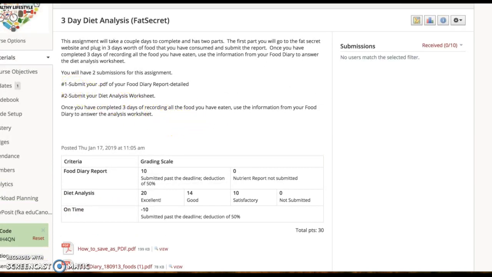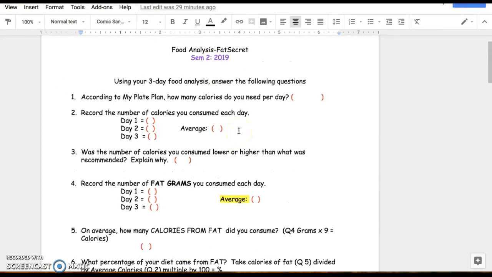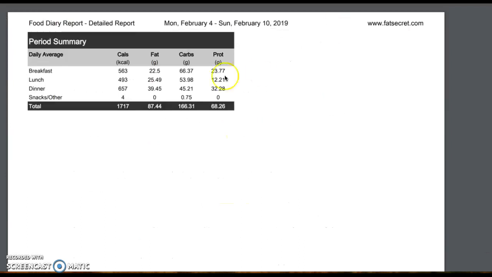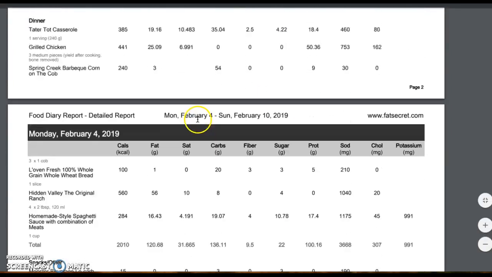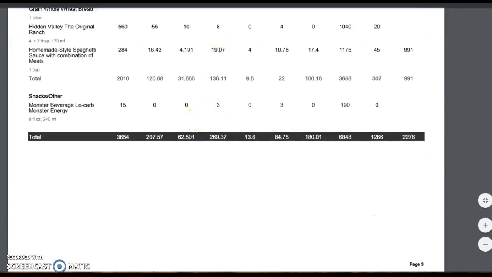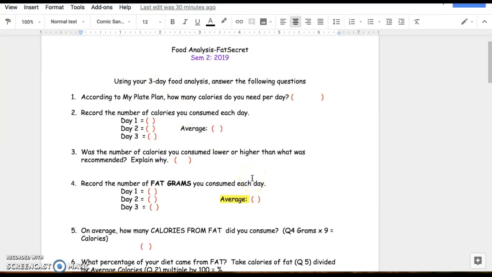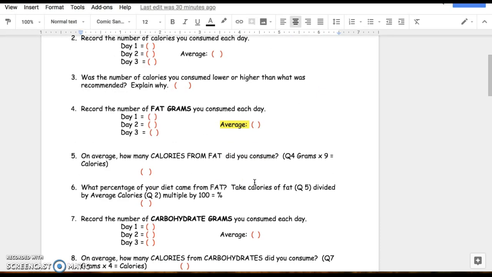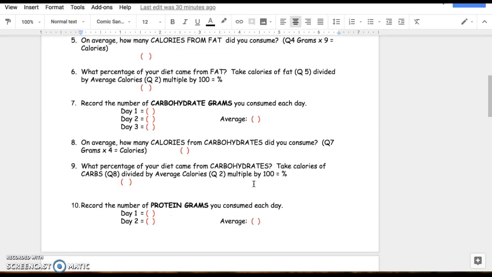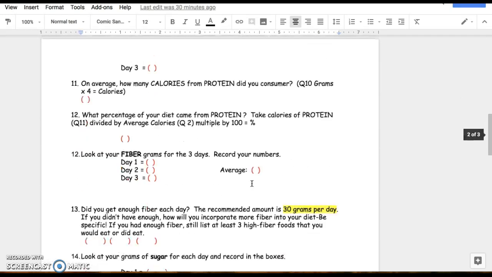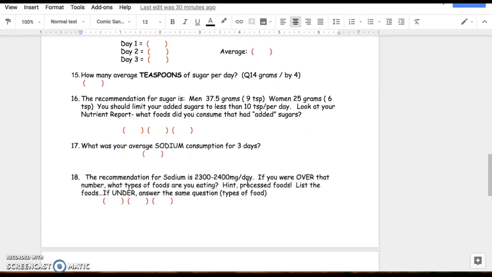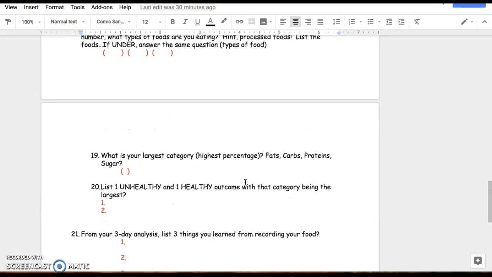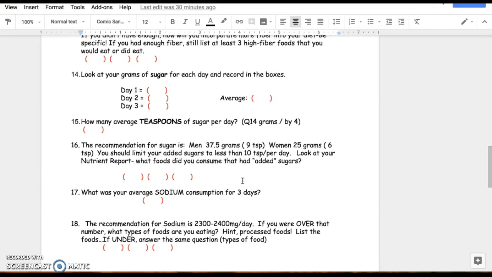Part 2 is your food analysis. You will take your food report with all of your numbers and transfer your numbers over to the food analysis. You will determine your fat grams, your carbs, your protein, fiber, sugar, and sodium. There's a little math involved.